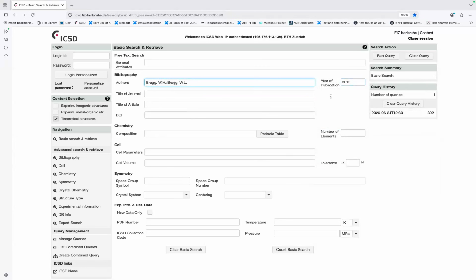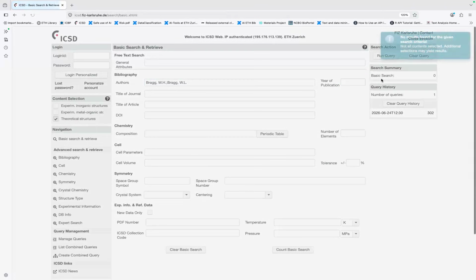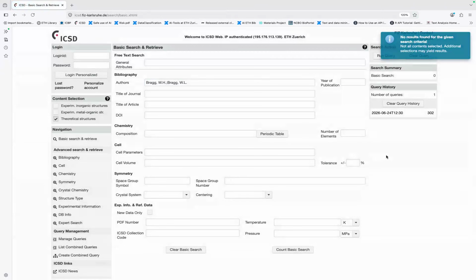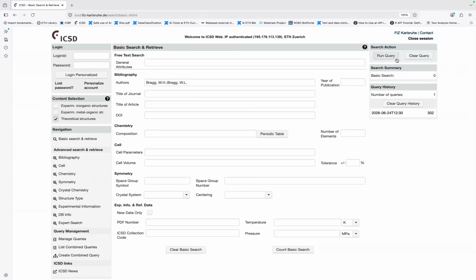This is even better, so there are initials. And then when you want to run a query, you go here to the right-hand side and click on Run Query. No results for the search criteria. Of course, it's not 2013. That's wrong. It was 1913, like that. That should work now. I'm still doing something wrong. Let me remove the year. Maybe it's published by somebody at some other time. Authors, bibliography. Now I can't see the problem. Let me clear the query and do it again.